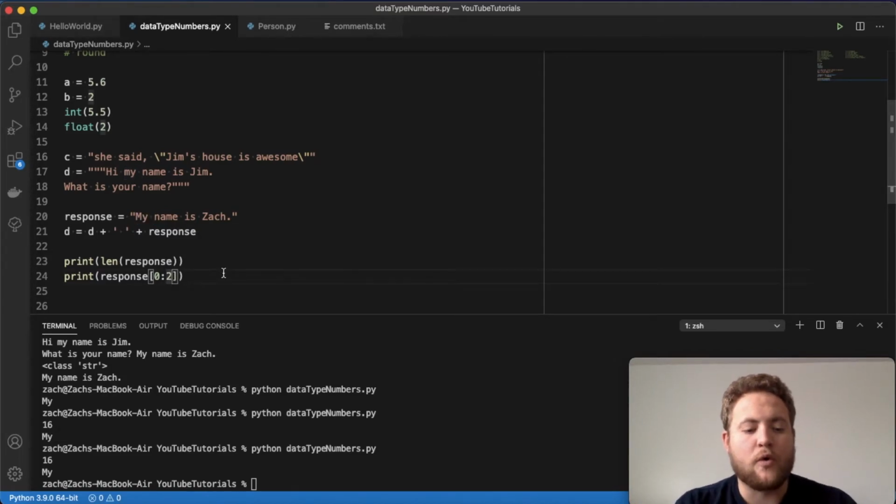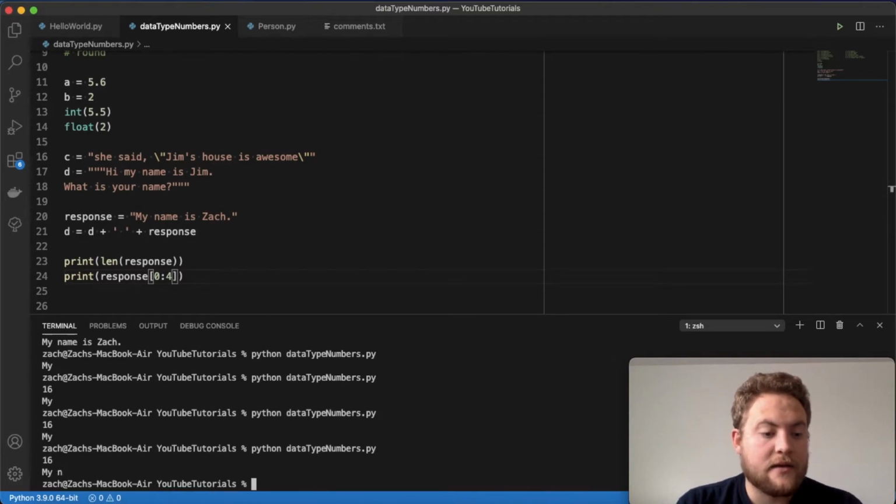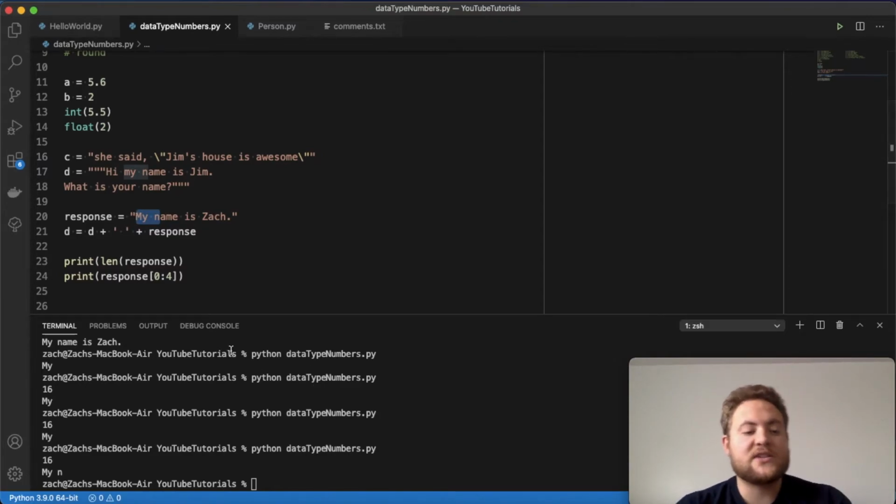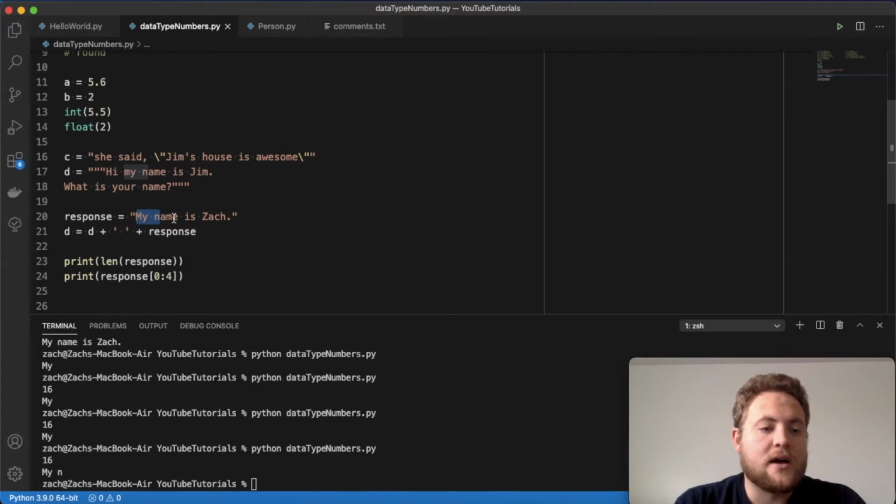So if I would have done 4, let's do 4. This should go to n and give you "my n". So you see that it went to this one, so it's 0, 1, 2, 3, 4. So just go there, but only include the stuff before it. That's one way with strings, and you can do the same thing with lists, and we'll talk more about lists later. But with strings, this is one way to access it.